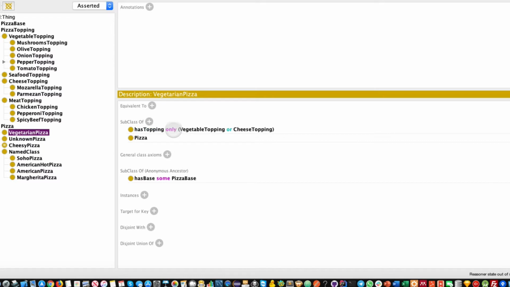And as you notice, the keyword only indicates a universal restriction, right? So what this means is that if something is a member of this class, which is the vegetarian pizza, it is necessary for it to be a kind of pizza, and it is also necessary for it to only have toppings that are kinds of cheese or kinds of vegetable topping, right? So the only has topping relationships the individuals which are members of this class have must be individuals that are either members of cheese or vegetable topping.